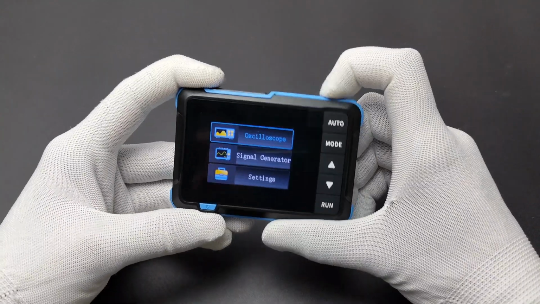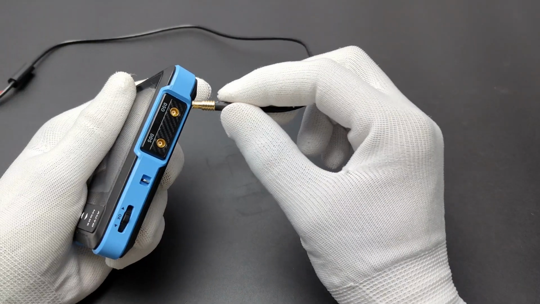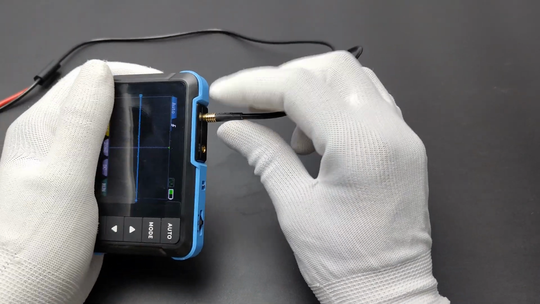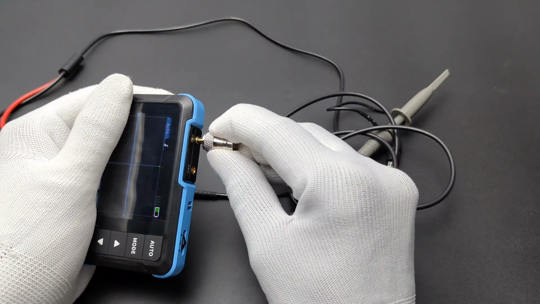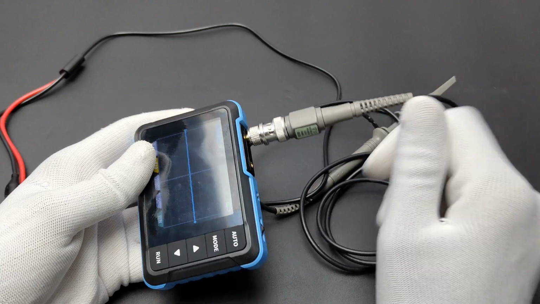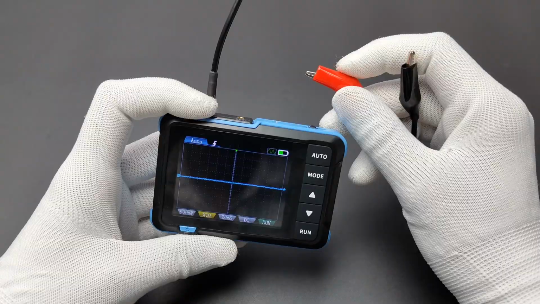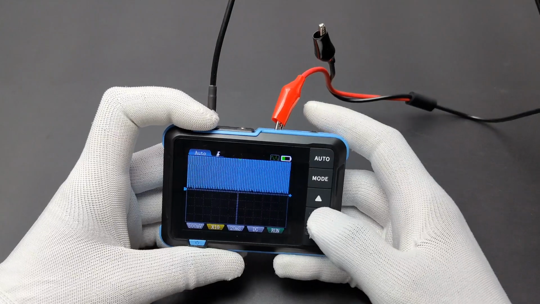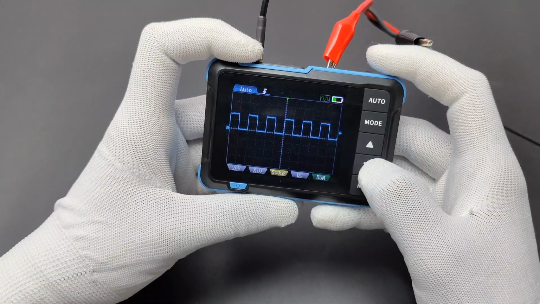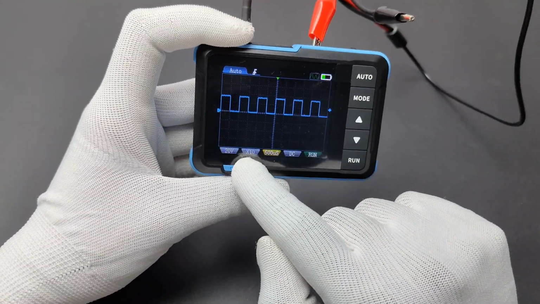First, let's test the oscilloscope functions. For that, I connected the small probe to the input connector. We can also connect normal DSO probes using these type adapters here. Now you can see the 1 kHz square wave on the oscilloscope. It has 1 MHz of bandwidth and we can measure voltages up to 400 volts.